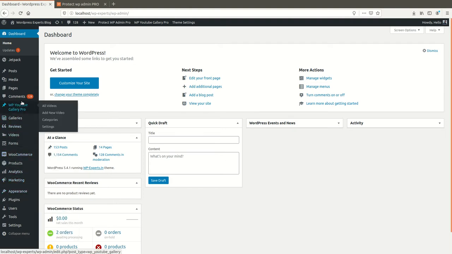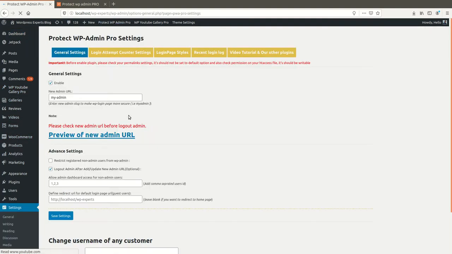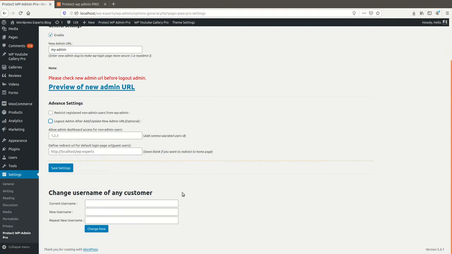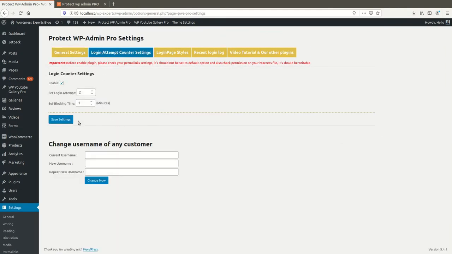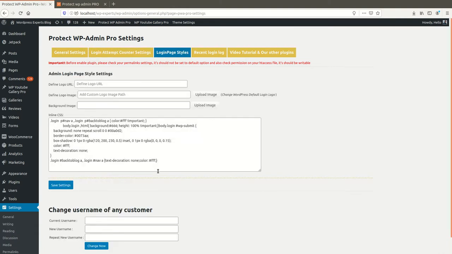Okay, so let me show the settings. These are the settings we have already explained, and we can choose this one as well, and login page style. Here you will define the logo. If you want to give an external page as the logo link, then you can define the logo URL here.